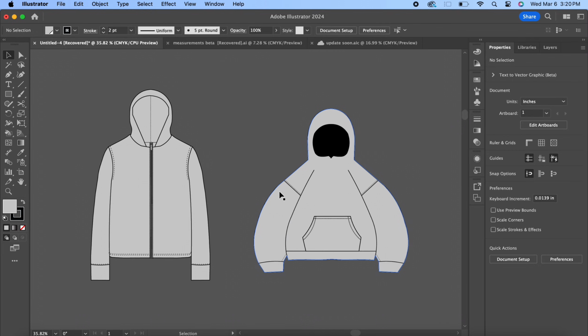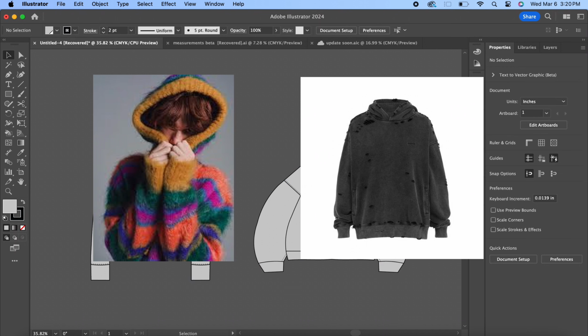Okay, now let's get into how to make your mockups look distressed or get that mohair look.